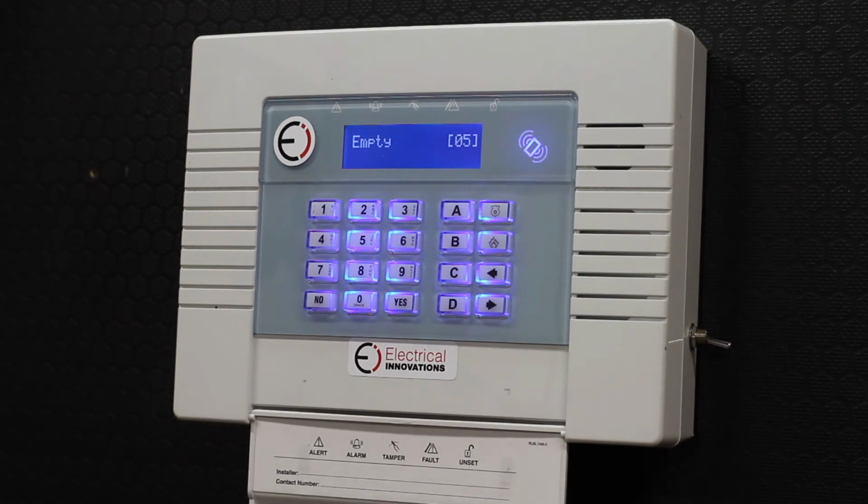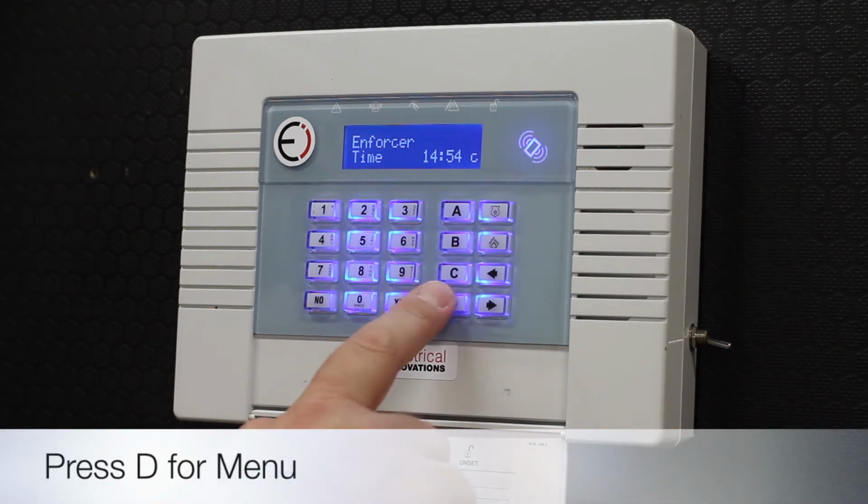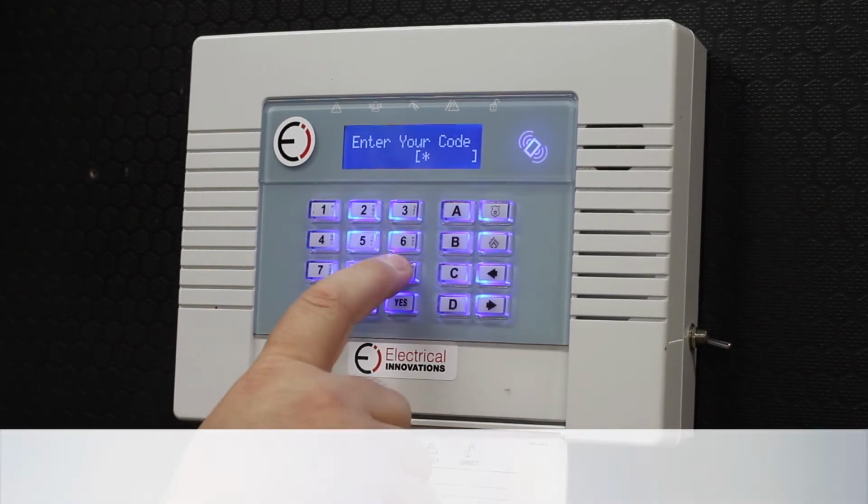Okay, so now we've set that user with the user code 9999, we're going to access the user menu and change it. So once you've got your user code set, you can now use that user code to access the user menu, similar to the manager menu but a little bit different, to change the code. So you press D and you type in the code that you've just set.